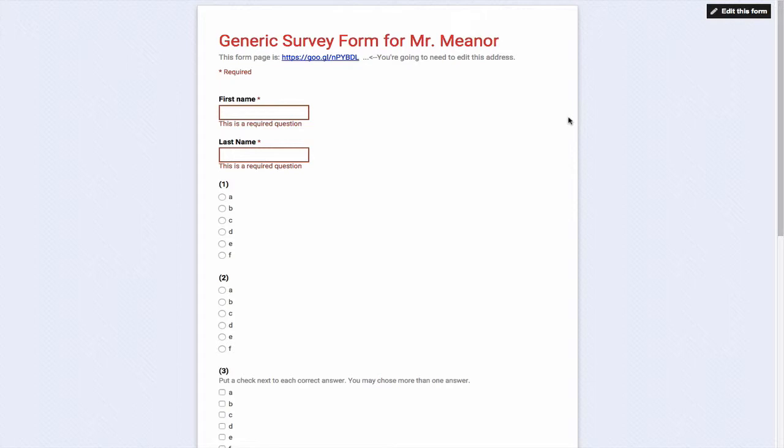So this is the survey form. This is the generic survey form for misdemeanor. And I've got a little URL down here. Once you make a copy of it, make it your own, you're going to want to change that. Otherwise, they're going to go to my form instead of your form. So you need to edit that later on.